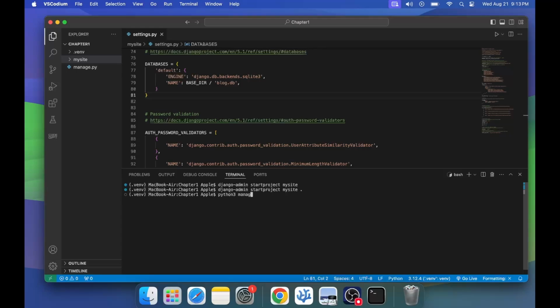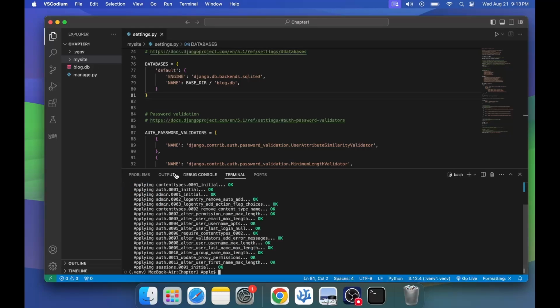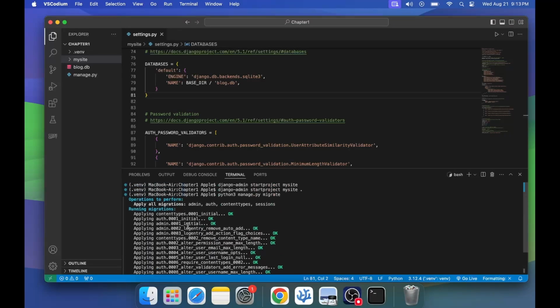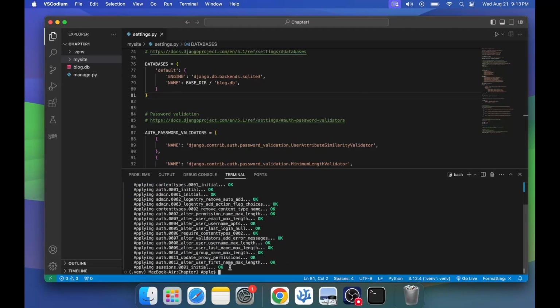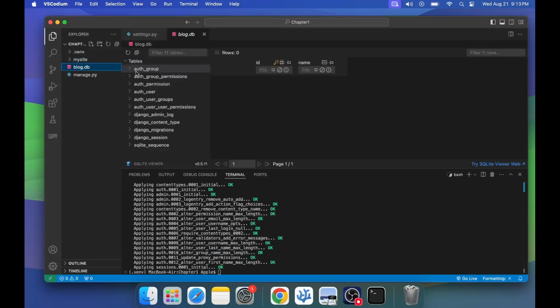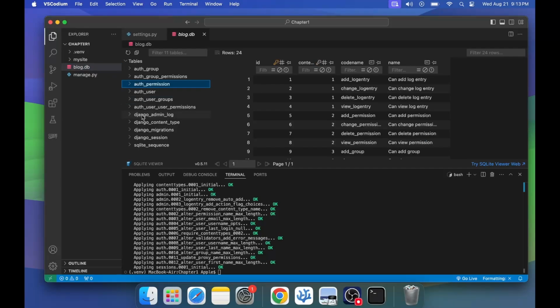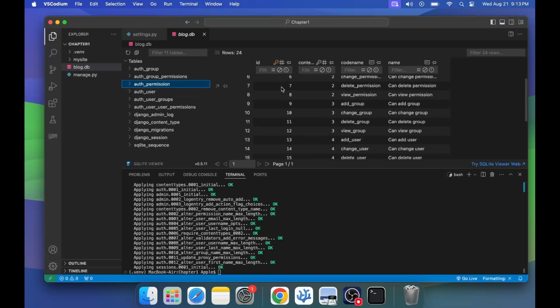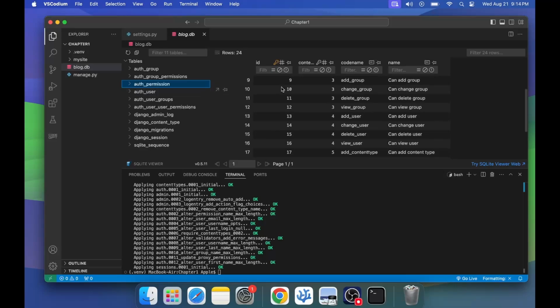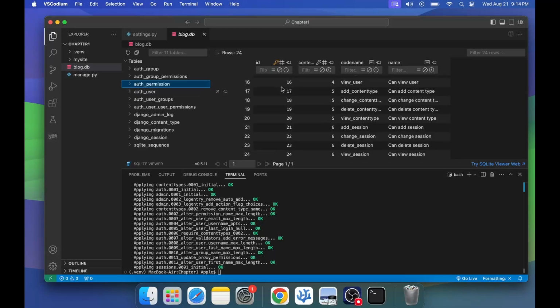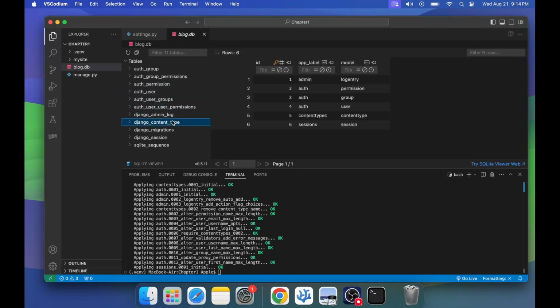python3 manage.py migrate. So you can see all the tables that get created in the database just by running the migration. And when we look at it, you can see all the tables. I'm using a VS Code extension to be able to look into an SQLite database, so we don't have to use a more complex method. So you can see all the tables, and we have different things in them.